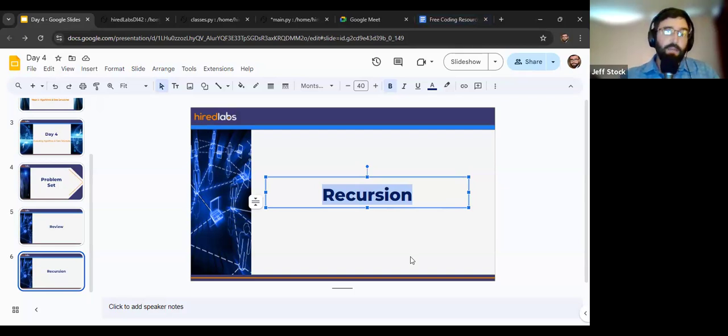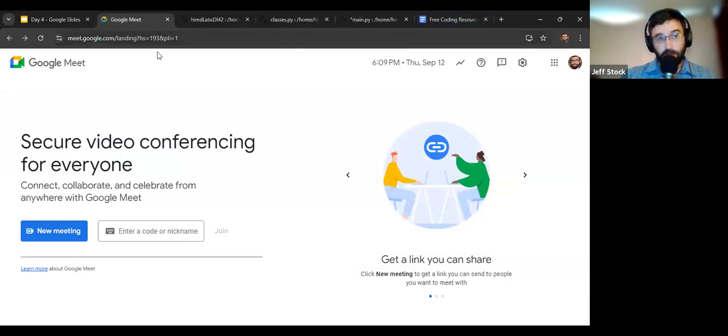We use it every day. I'll talk about that in a minute, but it might be helpful to show you what it is first, a visual example of recursion. To do that, I'm going to go over to this Google Meet page, which you should all see, and it says new meeting.